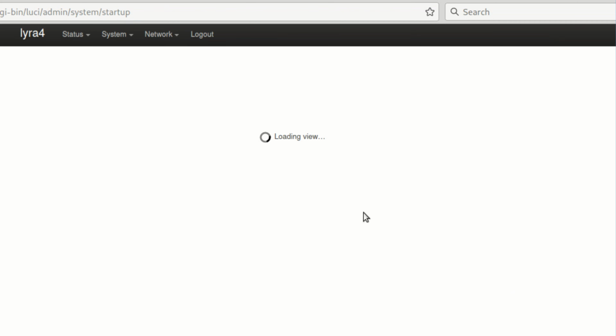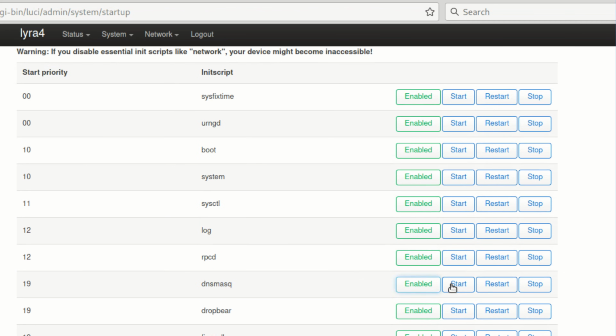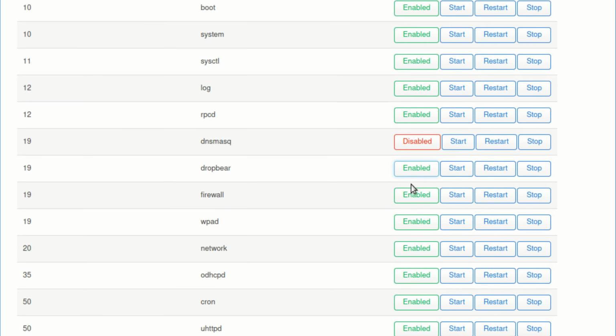All that's left to do on this access point is to stop and disable some services under System, Startup, namely dnsmasq, odhcpd, and firewall services. That's it.